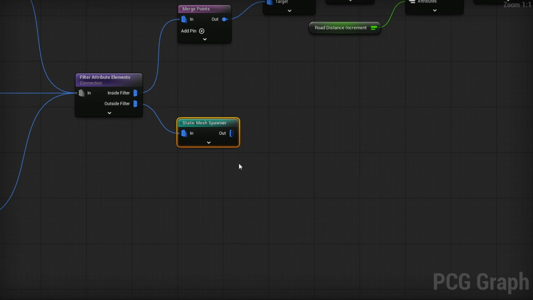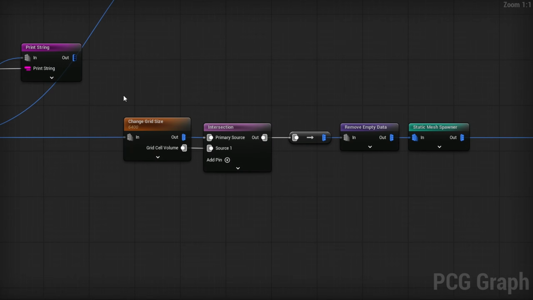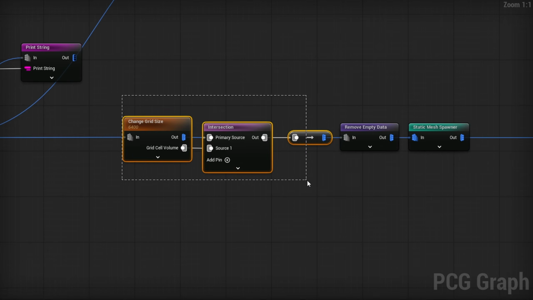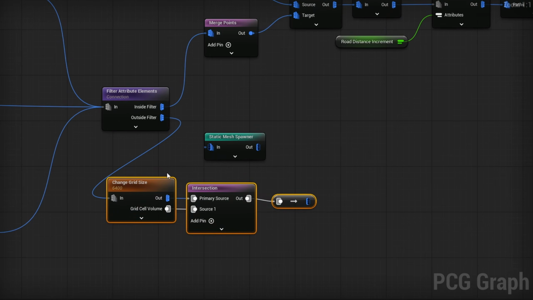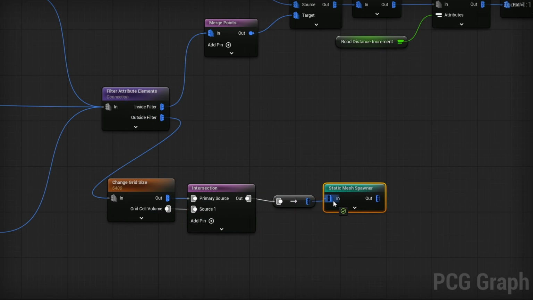And that can be done the same way as I've been doing all the other stuff, which is just using a change grid size node, in this case set to 6400, into an intersection and a 2-point conversion node. I'll take all of that, just duplicate it over here and plug my points into the change grid size, and then that goes into the static mesh spawner, just like so.